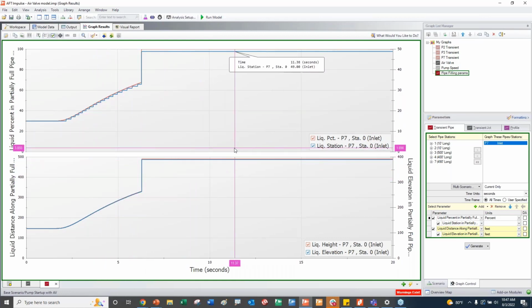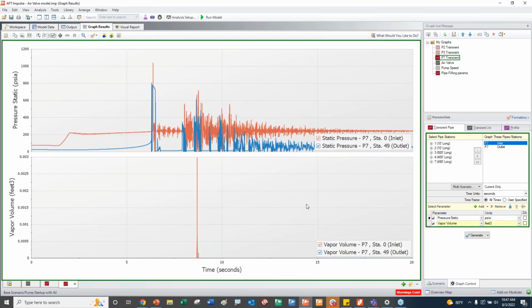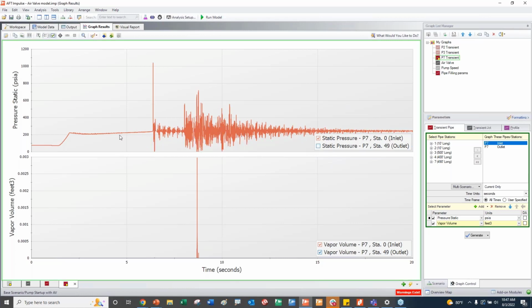Okay, so apparently it's working, but let's look at the pump transient to see if there are any surge problems. We're looking at pipe 7, the one connected to the air valve. We see a big spike problem here of 1,000 and above 600 psi. So we say, okay, the air valve is releasing it, but there are still problems of surge pressure because it's not releasing the air fast enough, and we need to do something.